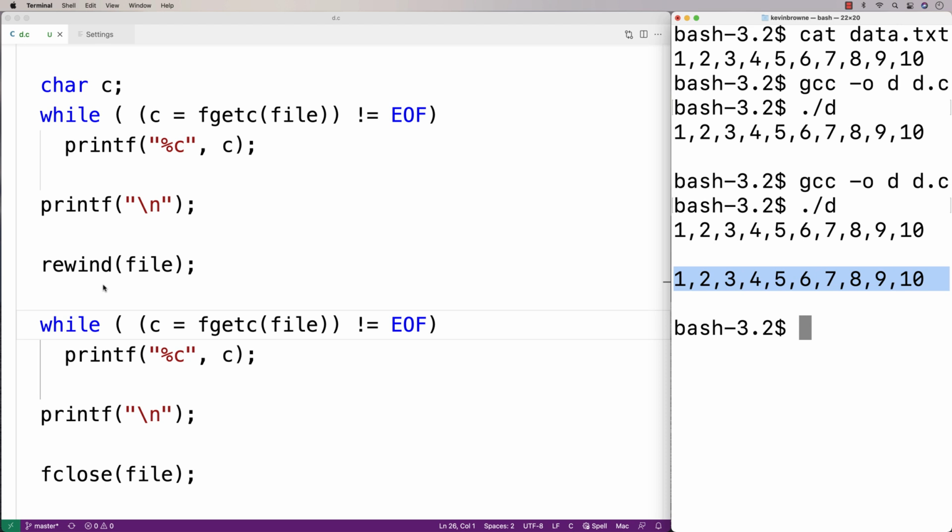So rewind will be useful in situations where we know we're going to want to read from a file multiple times, because it just saves us from having to do multiple closings and reopenings.